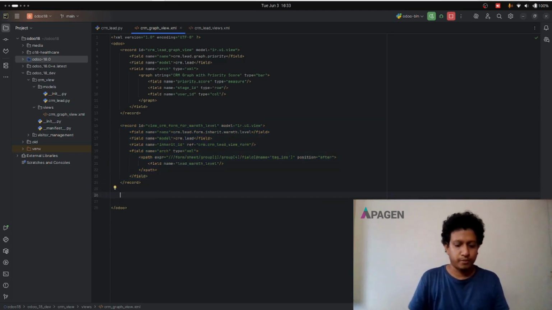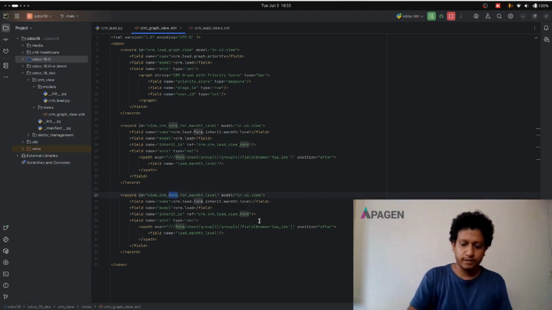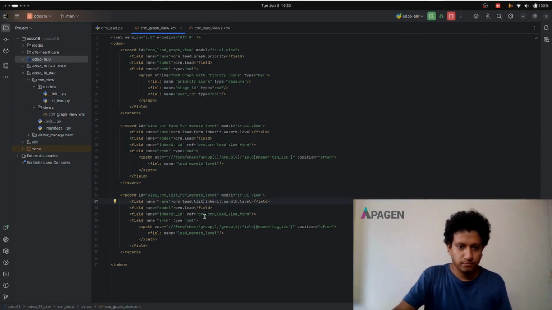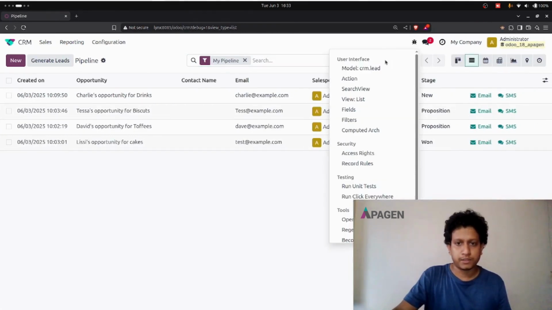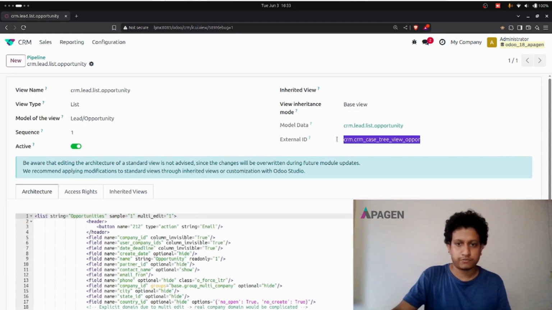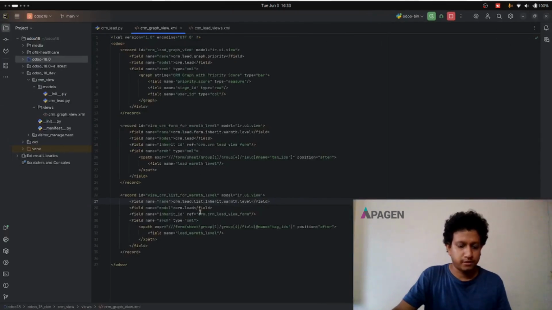For that I am copying the one which we currently inherited, the form view, and we will make the necessary changes. Here we need to add the external ID. For that we can go inside the debug and click on the view list, and from here we can copy this and paste it here.